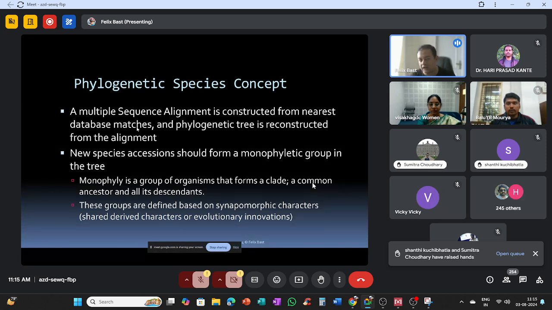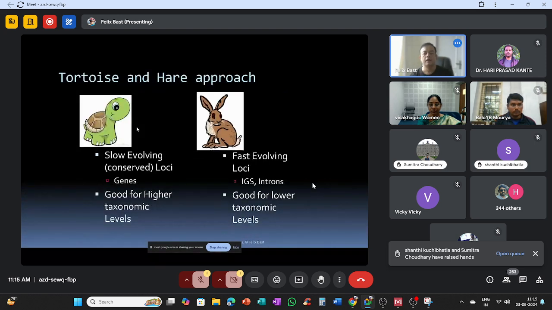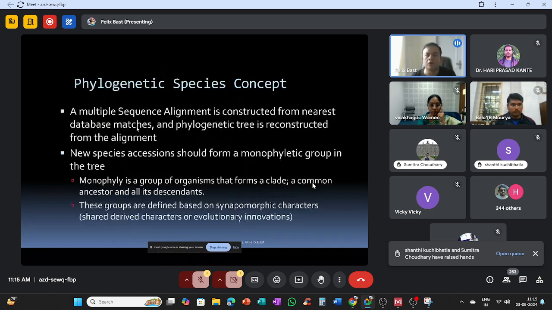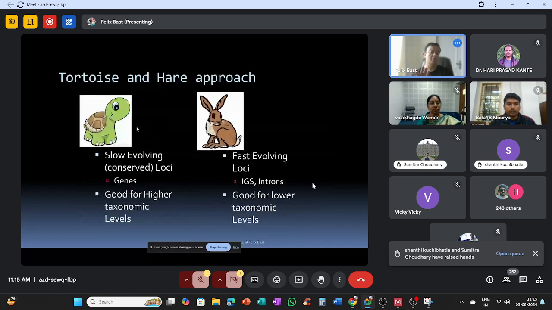So in a tree, if you see a monophyly, that is, if all descendants of the monophyletic clade are the same species, then that is a new species as per the phylogenetic species concept. Right? Now, how do you choose the barcode? Which barcode to amplify? Isn't it? So that is where this approach comes into play.